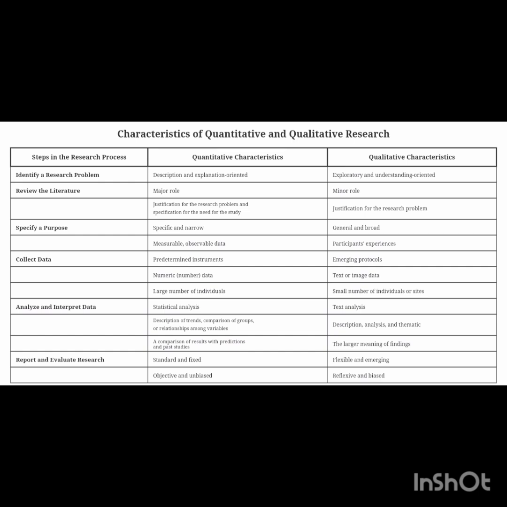So by the end of this, you'll have a much clearer grasp, we hope, of how researchers ask questions, how they gather data, how they make sense of it all, whether it's through crunching numbers or exploring stories. Should be interesting. Okay, let's dive in.